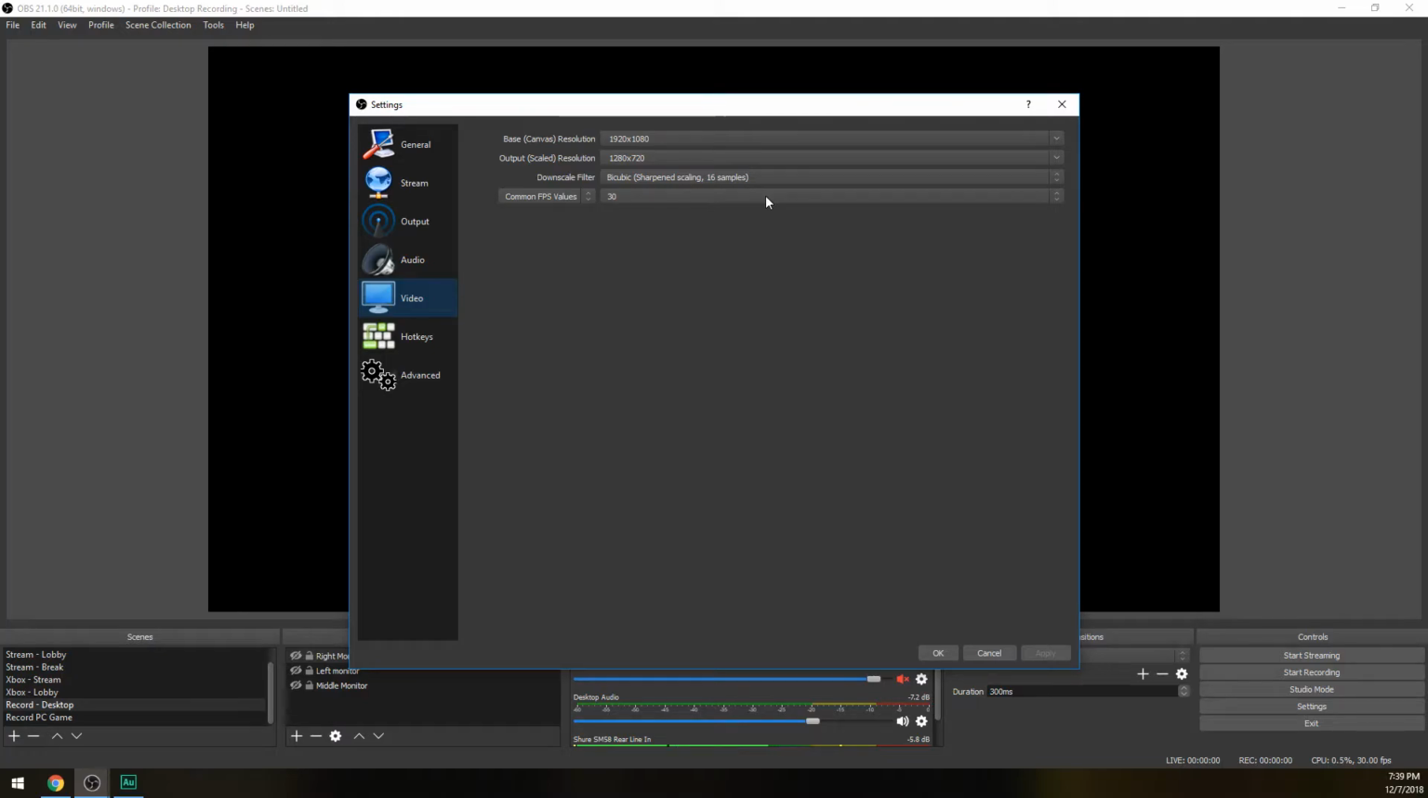Next is common FPS values. This is going to depend basically on how good your internet upload speed is. If you have a decent upload speed, maybe like 10-15 megabits upload, then you're going to want to do 30 frames per second. If you have a really good upload speed like gigabit internet, then you can go ahead and do 60. But I'm going to assume not everybody has gigabit, so we're just going to go with 30. Once you're done with that, go ahead and hit apply, and then make your way to the output tab.